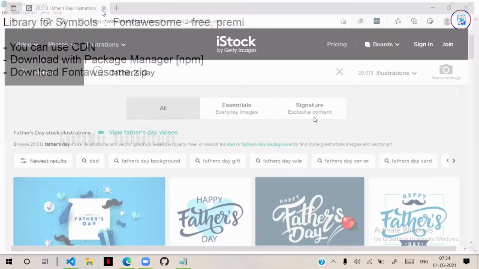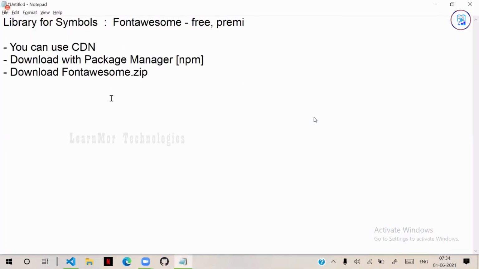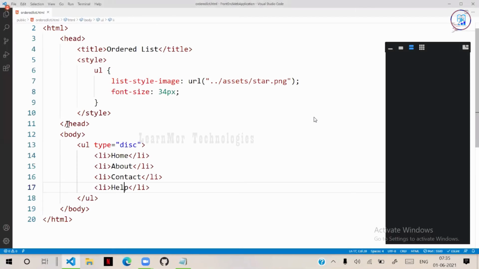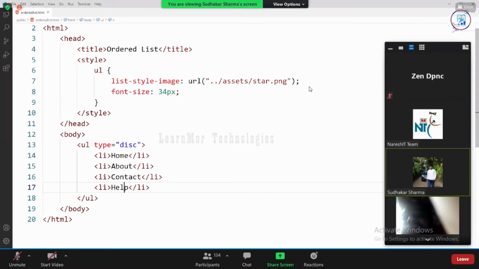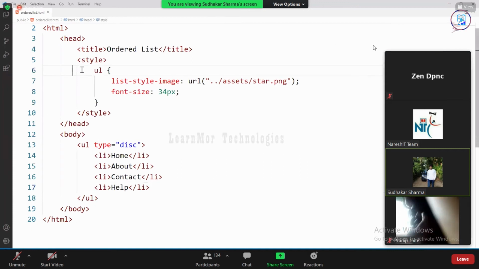So symbols, free symbols you can get from here and we can use them. Let's see how to do that. We downloaded that library from Font Awesome, and we copied it into our project. Now our project is ready to use Font Awesome.